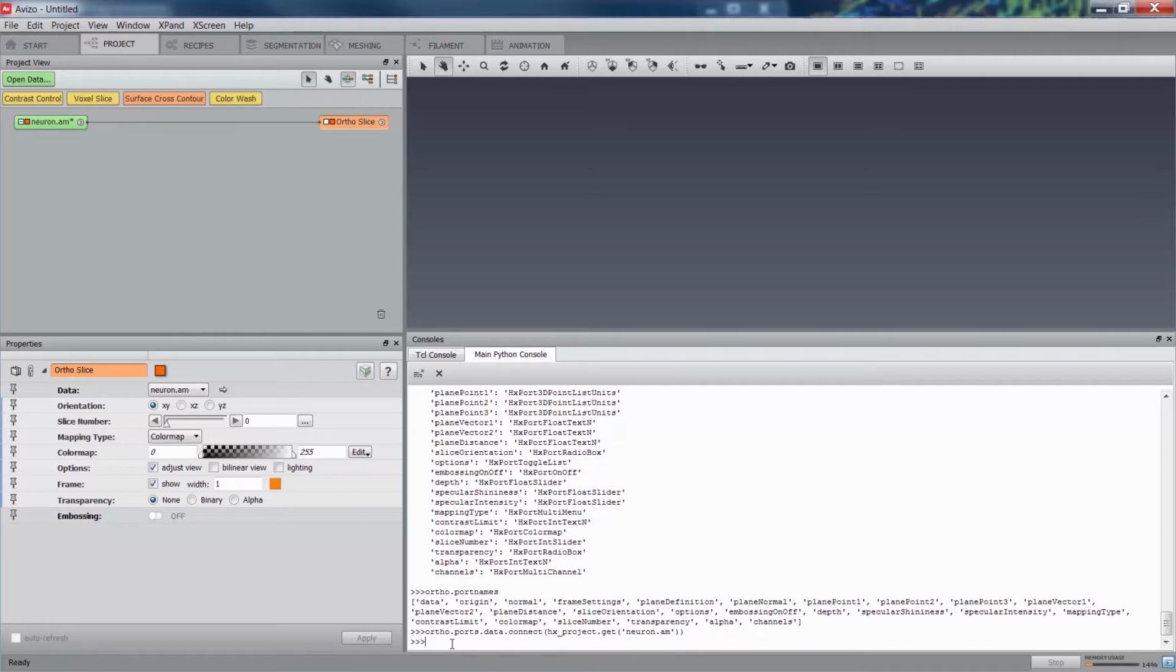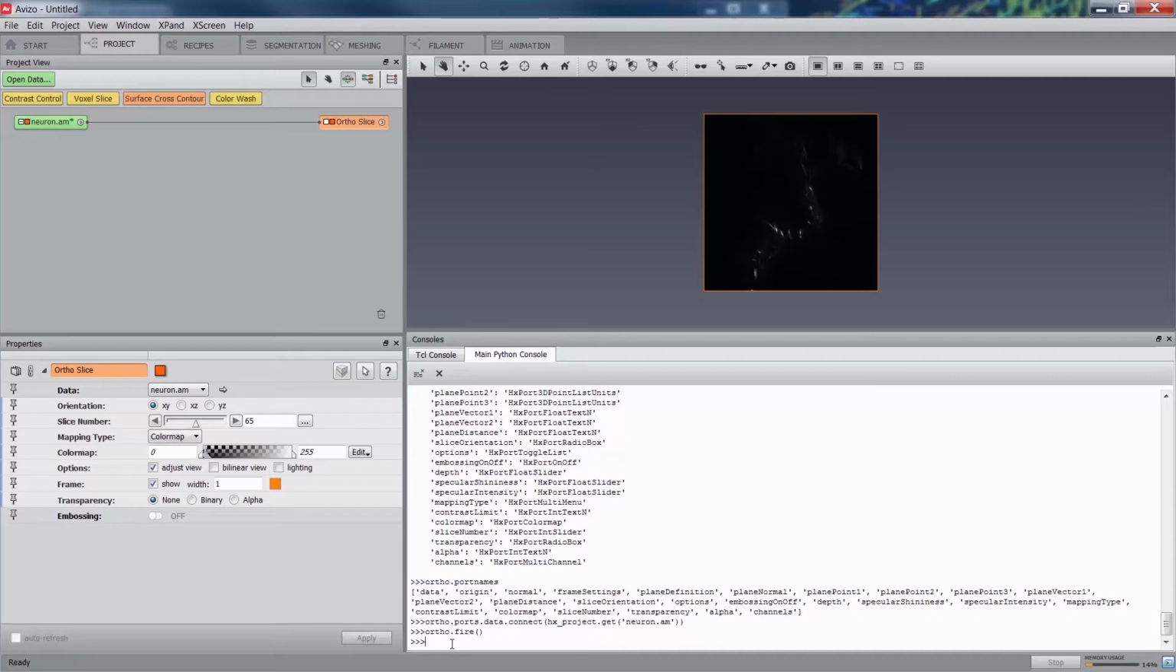Modules have a built-in method called fire that applies the changes to properties and activates the changes in the Avizo or Amira GUI and viewer. It's recommended to use fire to apply data connections before changing any other properties. We can apply this now. After this, we are ready to apply the other changes. Remember that we still need to connect the OrthoSlice to the physics color map, and then adjust the color map to the histogram range.